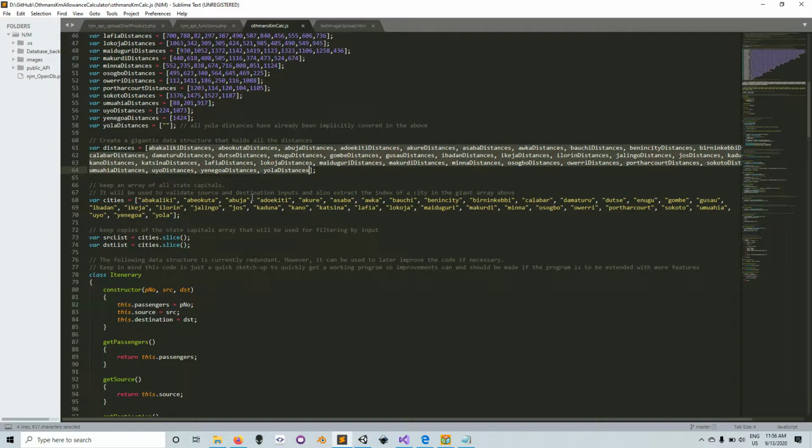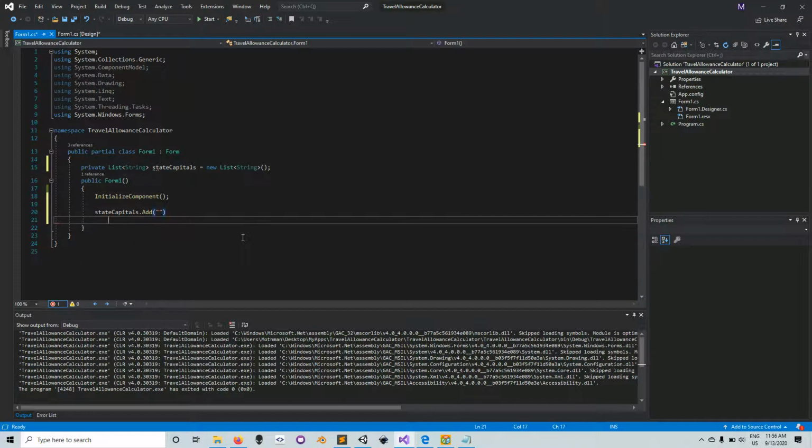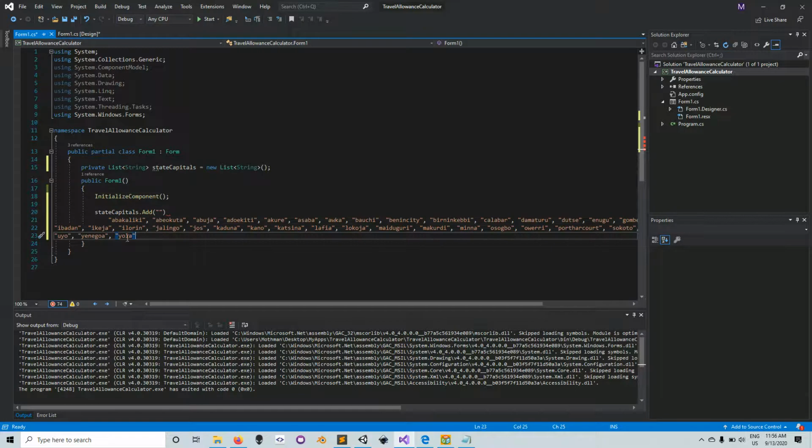Okay, this is for the distance data, and here we are. These are actually the arrays. Here it is. These are the cities. So I'll just grab these and copy that. By the way, I think it might have been better if we named our array cities instead of state capitals. I've copied that, and I'll go back to Visual Studio and paste them in here. Notice that if I paste them, they don't really make any sense. So what we're going to do is cut these one by one and then paste them in here.